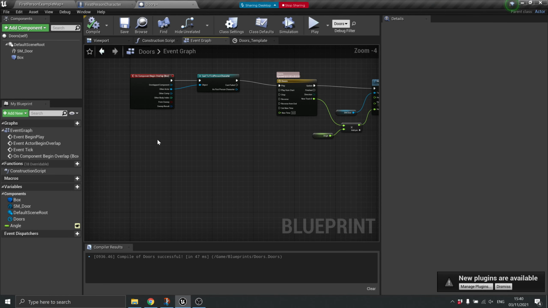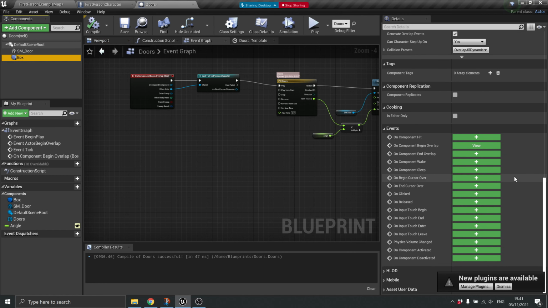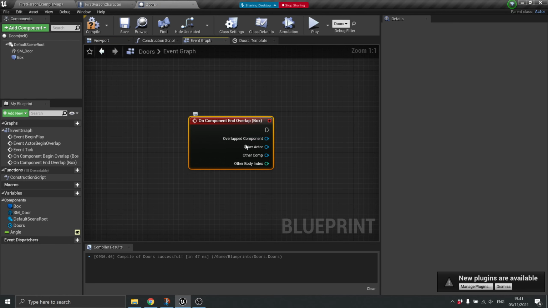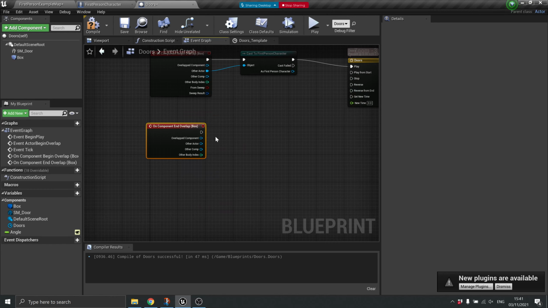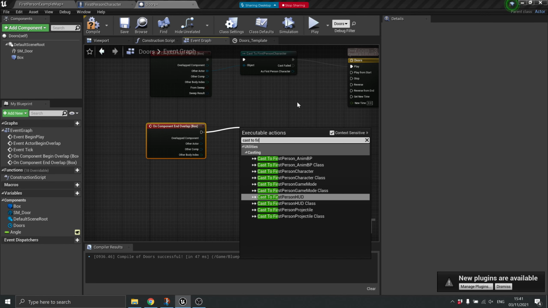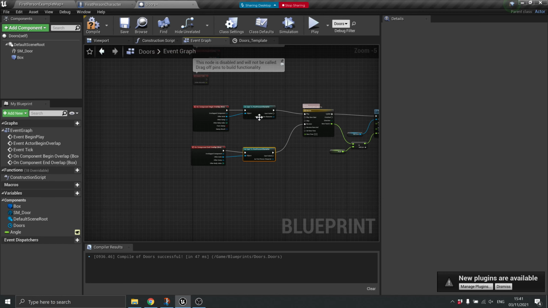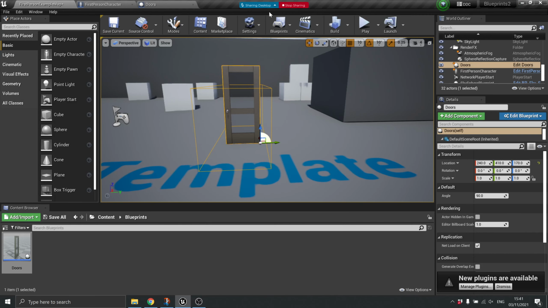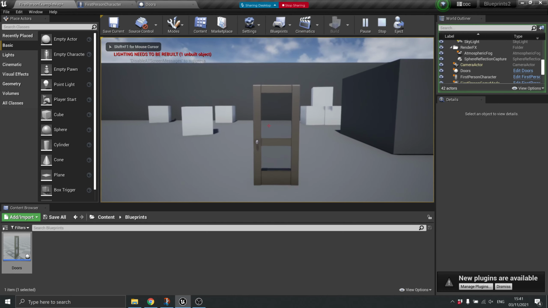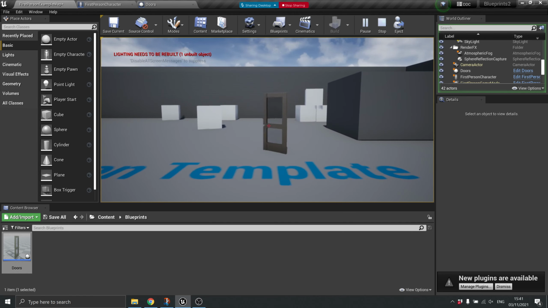Now, very quickly, we can use the same process to have it that when we walk away from the door, it will close. So again, I'm going to select the box. Which one of these events do you think I'm going to need? End overlap, yeah. So the exact opposite. End overlap, we're going to again cast to first person character. And we're going to reverse the animation. That's the only tweak we need to make there, hopefully. And now if we press play, our door will open or close, depending on where we are.